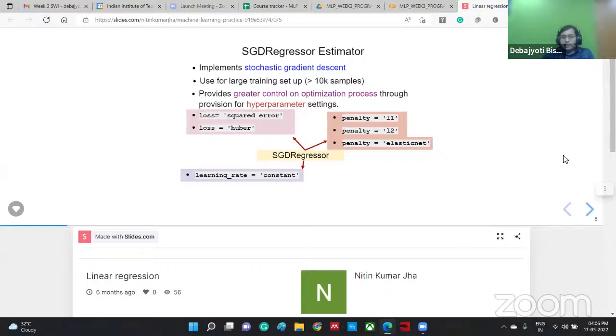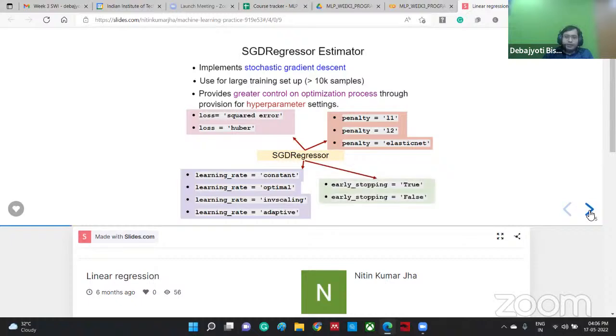For all of these APIs, please see the sklearn manual if possible, and that would give you a clearer idea. Okay, that will be helpful also. Learning rate also we can set, and so many things are there which we can set: whether we are stopping early, whether we are applying any penalty, what loss value is used, and what the learning rate is. The learning rate can be constant or adaptive, and we can set that accordingly.